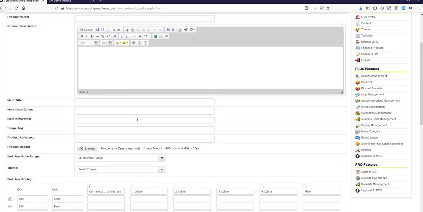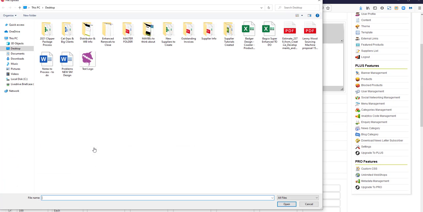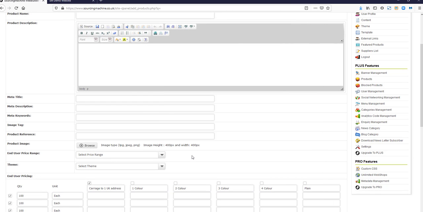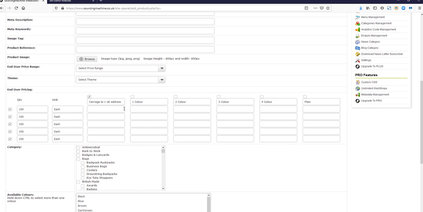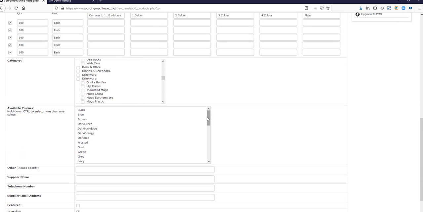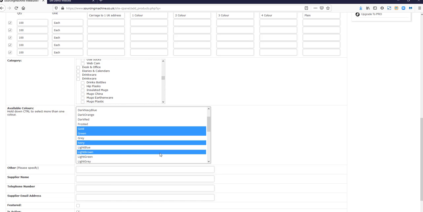First type in the product name and product description. You can then upload up to 4 product images. Select the end user price range, the theme. You can add your selling prices across 5 price breaks, the category you want it to appear in, and the colors that your product is available in. Hold down the control button when selecting more than one color option.